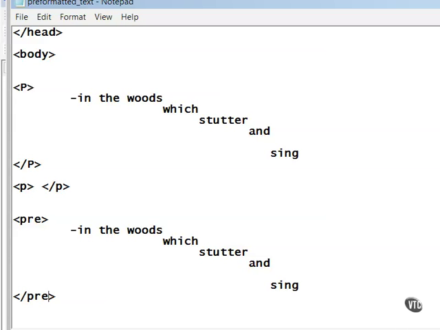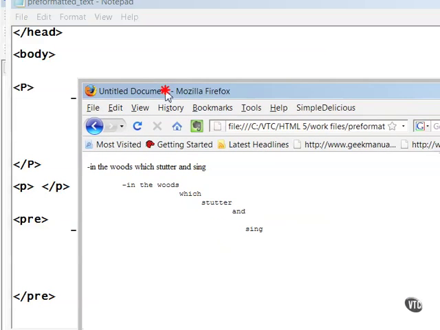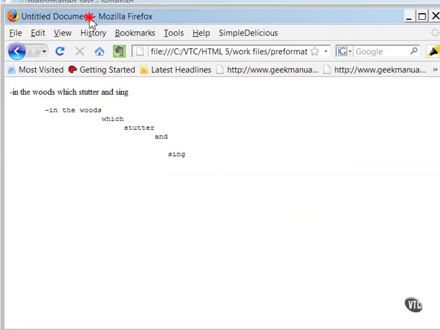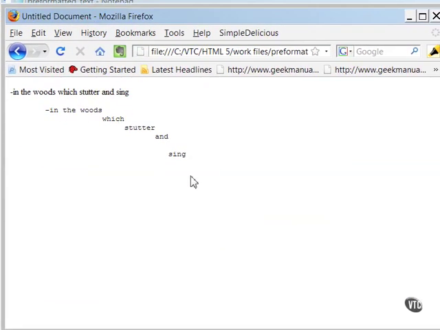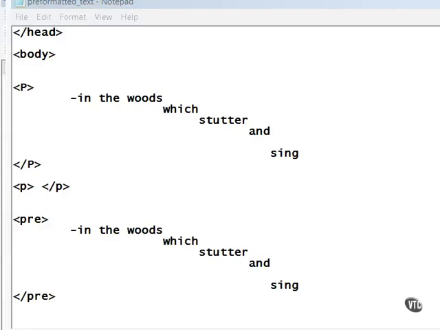If we open this page, preformatted text in the browser, notice that only the second version maintains the formatting. The first version, all of those extra spaces and lines are completely ignored when rendered in the browser. As you can see here in the code, the text inside the tags is exactly the same. The only difference is the tags themselves.